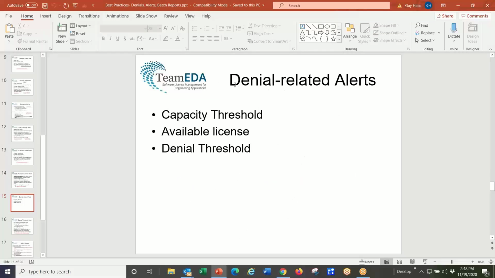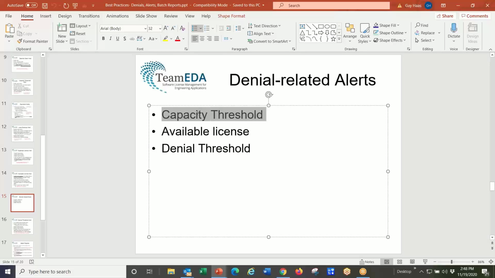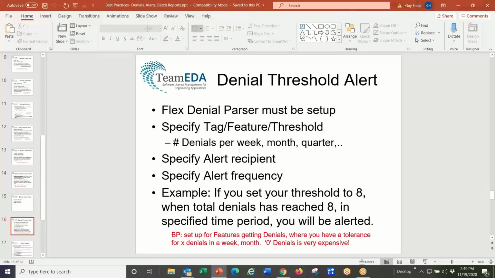These are alerts that are related to denials. I sort of hinted about that before, but if you're getting a lot of capacity alerts, that probably means you're getting denials. That should be a clue. If you're getting a lot of available license setups, it probably means there are denials occurring. Well, definitely denials are occurring on that license. And then there's also a third type of alert called the denial threshold alert. And this is new in 9.3.